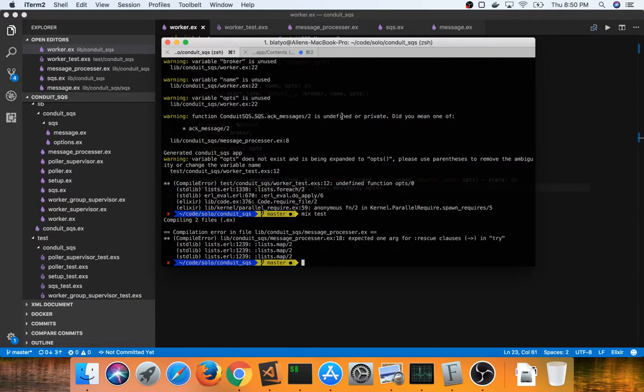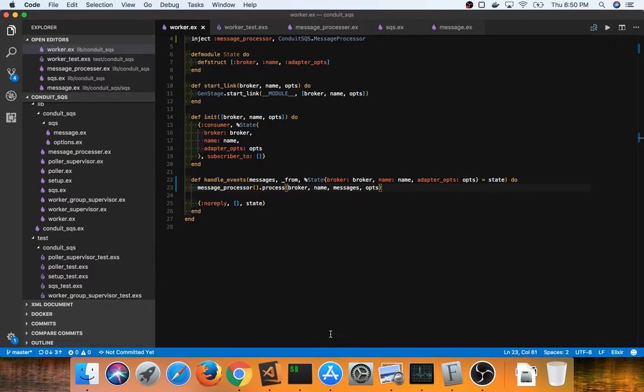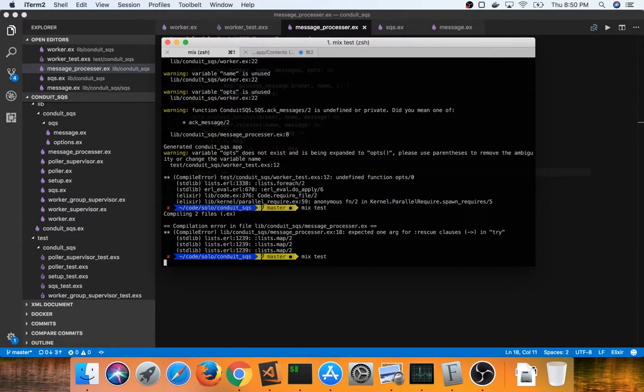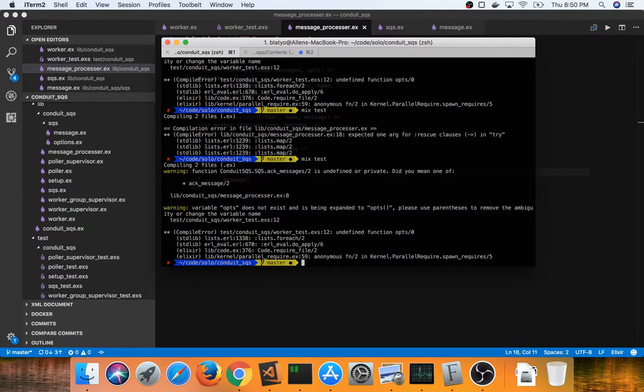And then act messages 2 is undefined or private. That's because we were using the wrong arity. So now message processor 18 expected 1 arg. Oh, fair enough. So we need to specify something here, so we can just do underscore since we're not using the value. All right.